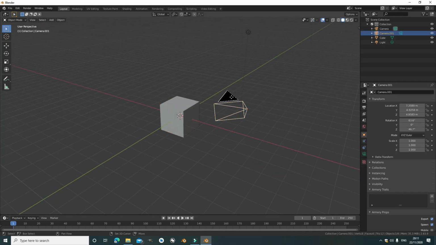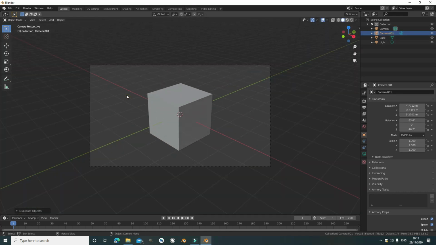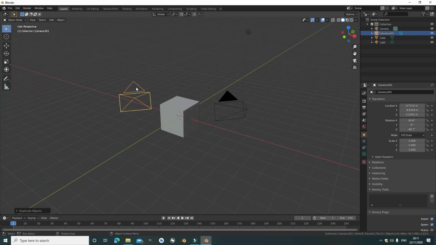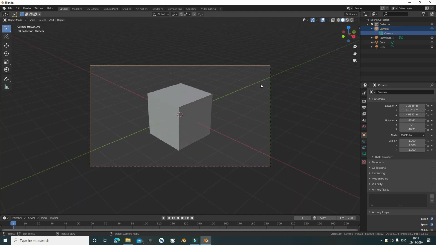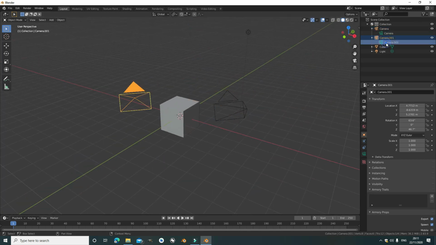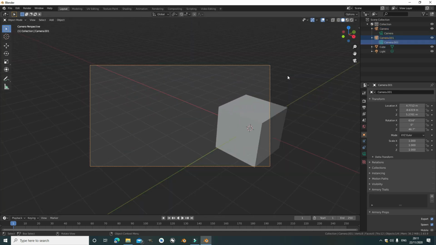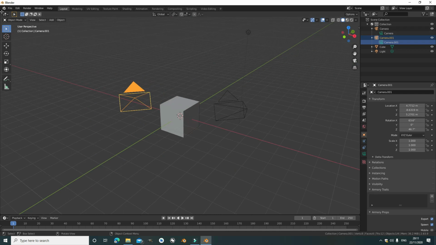So, let's set up multiple cameras. Shift D to duplicate. And to view the camera view, you have to click on the drop down to select the camera and do the same for the other one. So now you can press 0 and numpad and view them.